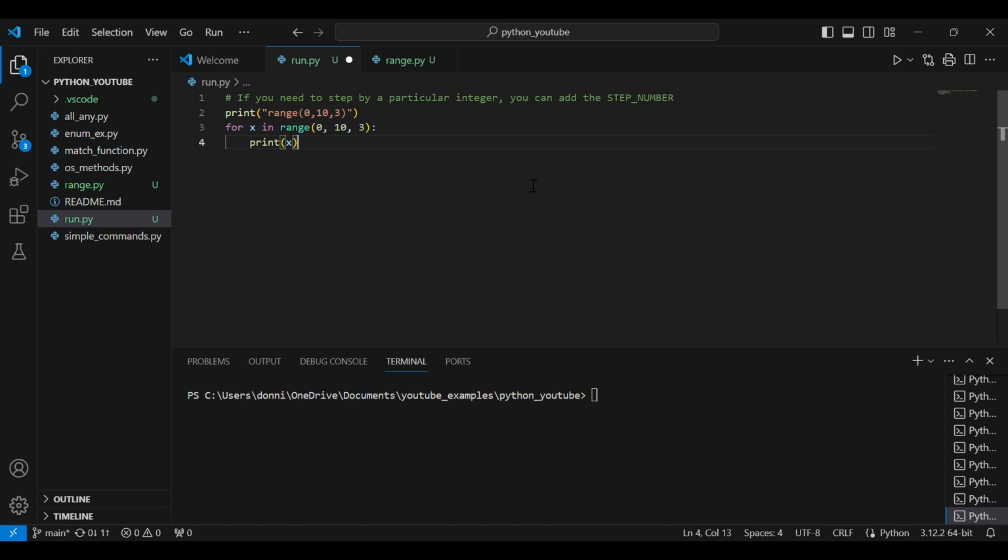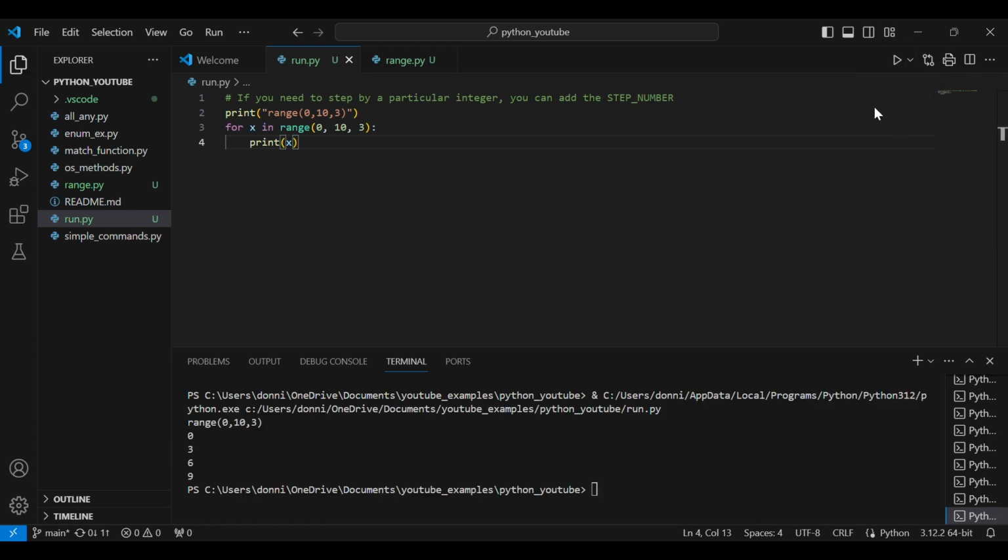You can also increment with a value other than 1. For example, we're going to increment by 3 in this example. And when we execute that, it looks like this. Notice that it starts at 0, then goes to 3, then goes to 6, and then goes to 9.